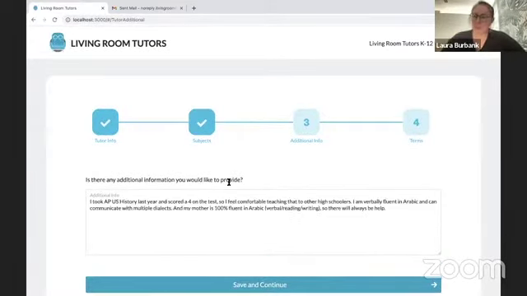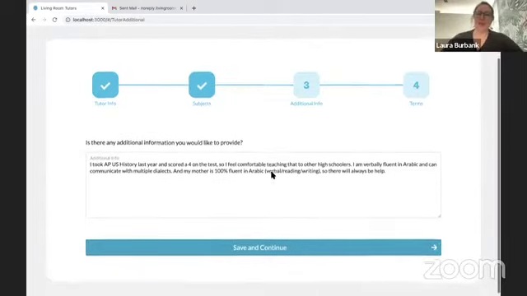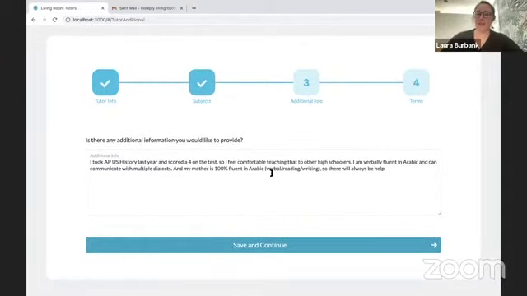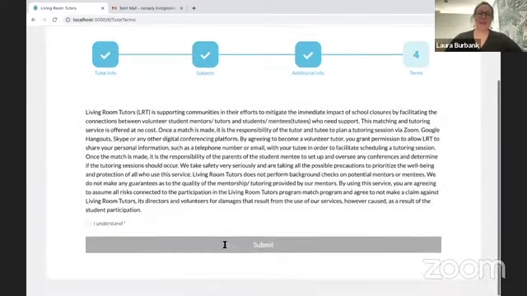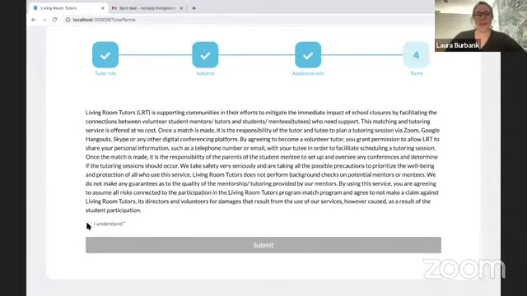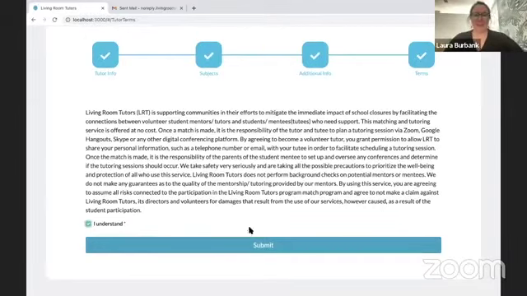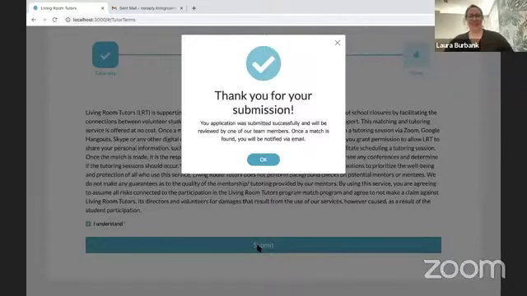Any additional information that I want to provide, I'm going to include that I took AP Honors US History last year and I scored a 4 on the test. So I feel good about tutoring in that subject. And I also am going to include that I am fluent in Arabic, and so I feel comfortable tutoring other students in that language. So I'm going to continue. And then here I'm going to agree to the terms of Living Room Tutors and submit my application.